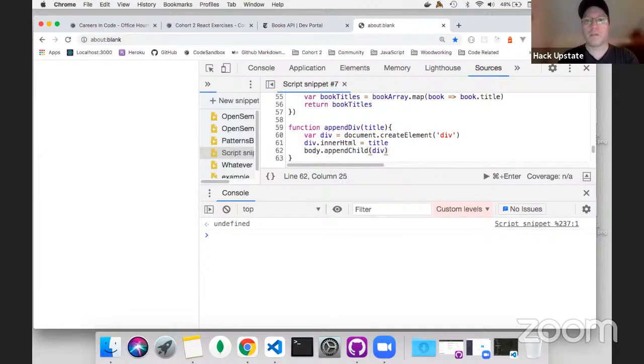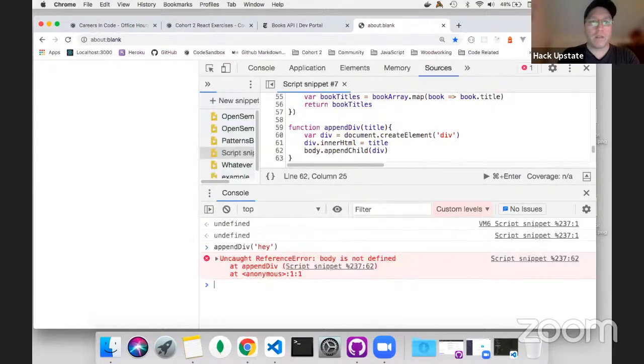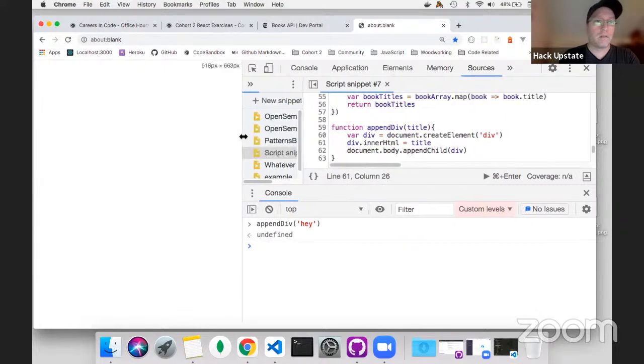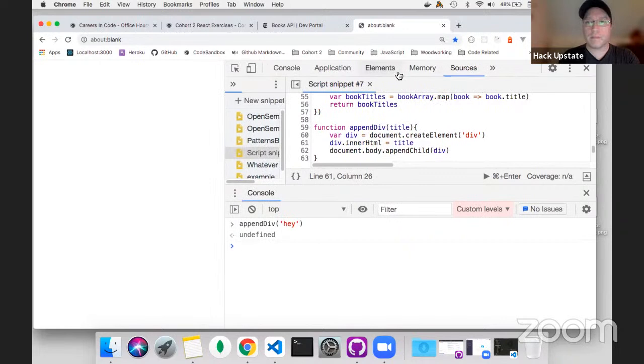Let's see if this will work. So now let's do something real quick just to see if this will work. Body's not defined. Oh, I'm sorry. Document. Got it. Body. Let's see it. Did I do that right? Is it in HTML? Maybe I didn't do the right property name. Yeah, that's what it is.